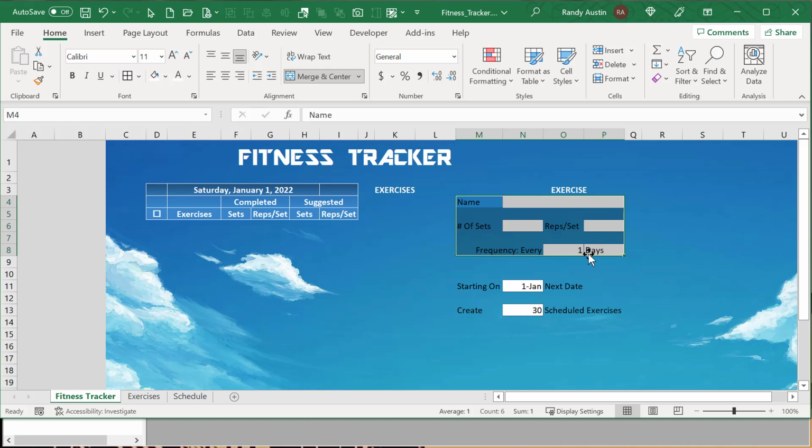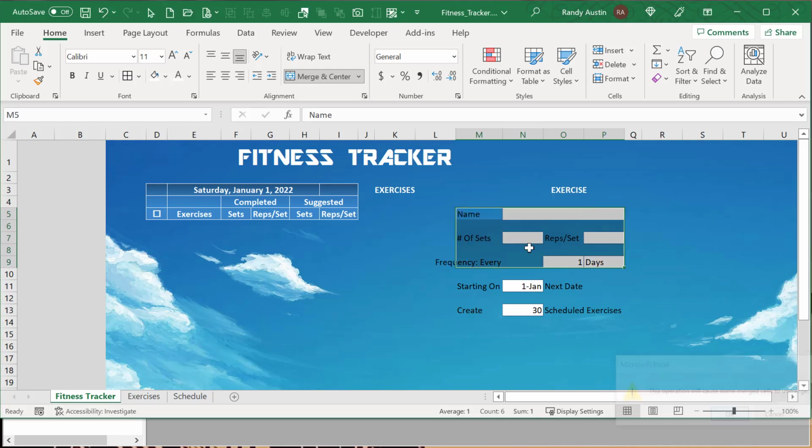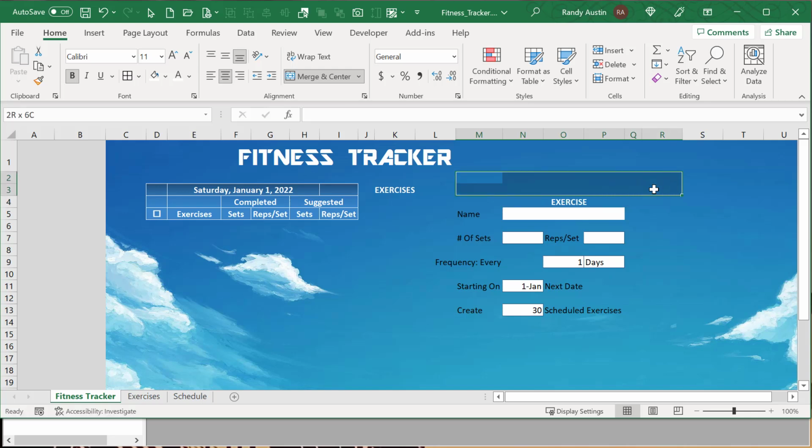I want to bring those down one row here. That's going to give us a little bit more space. Okay, I like that there. That's looking good. Now I've got a little more space for our button sets here. So let's go ahead and continue on.